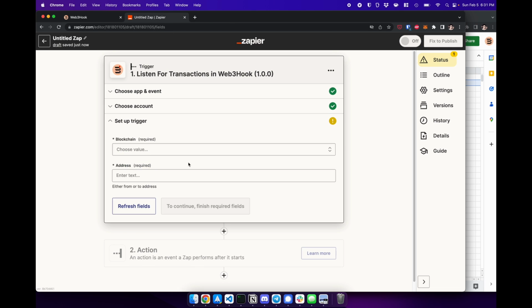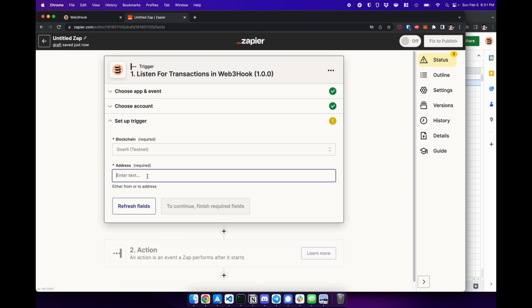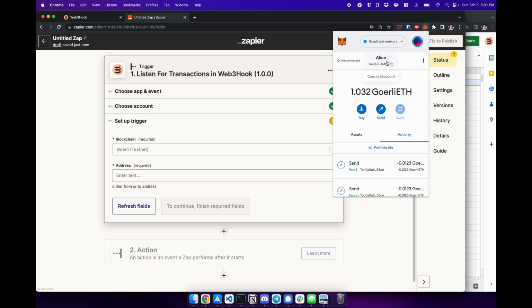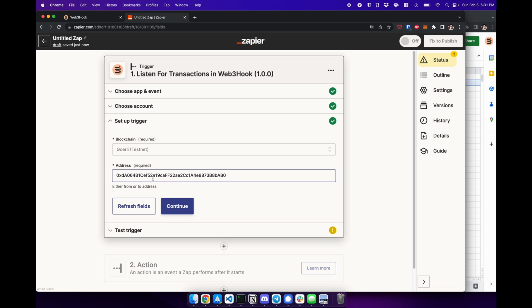Continue. Next, I'm going to choose the blockchain. I'll use testnet Goerli and the address. So this address can either be a smart contract or a user wallet. I'm going to use a user wallet. I'll copy this address here. And this basically means any transactions from or to this address will get picked up and trigger an event. Hit continue.